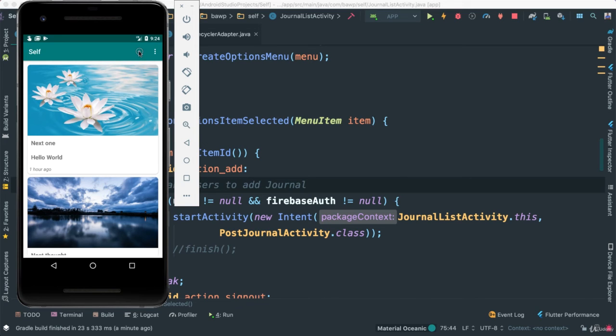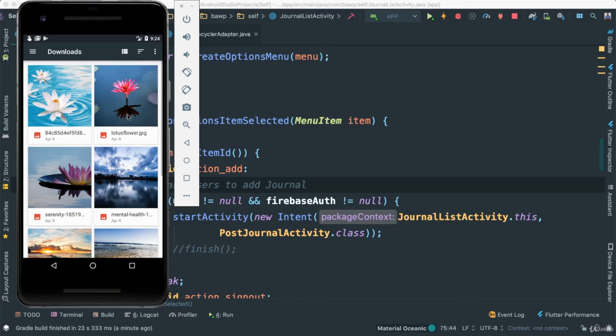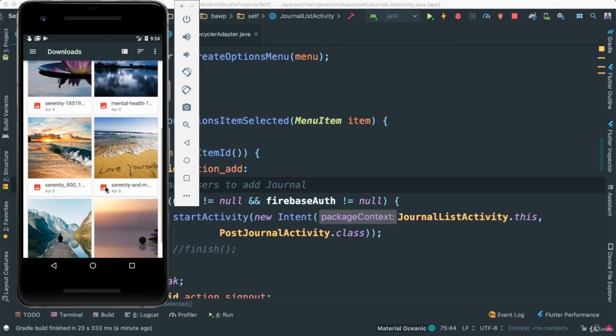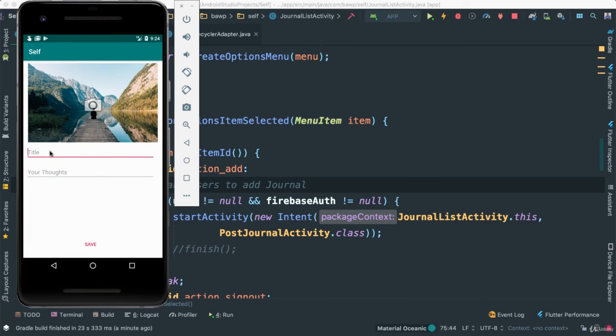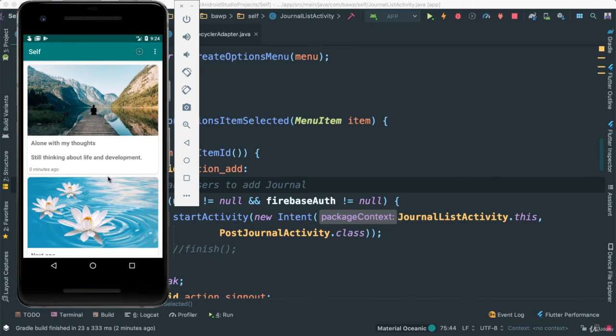All right. So it is indeed working. And if I want to add another one, click here, takes me back to where I can add. Let's see what other image I can use here. Oh, I don't want that one. I want the last one, which is this one here. Okay. Alone with my thoughts, still thinking about life and development. Let's go ahead and save. And voila, you can see Alone with My Thoughts, 0 minutes ago. And there we go. All right, very good. So things are indeed working.